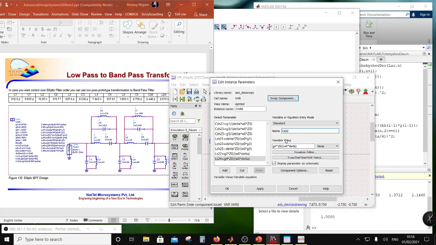and that CS22 will be delta by omega naught R naught G2, delta by omega naught R2 G2, delta by omega naught Z0 into G2, right? So this will be CS22. Then you have CS24. CS24 will be delta divided by omega naught Z naught G4, and say add. Okay, so now we are done with the series elements.